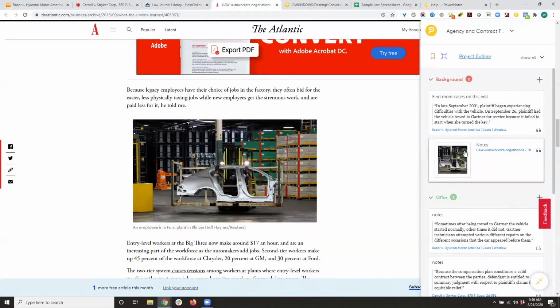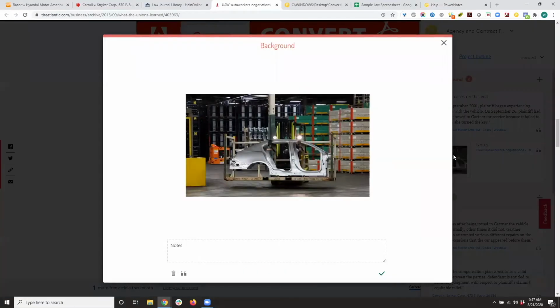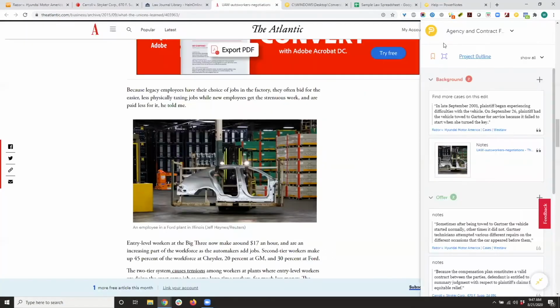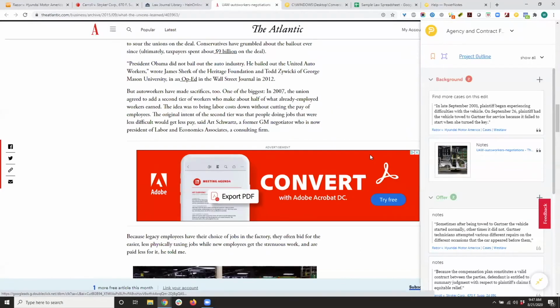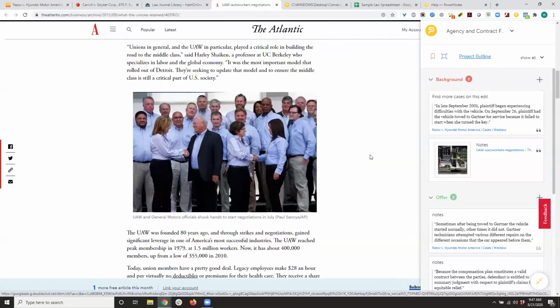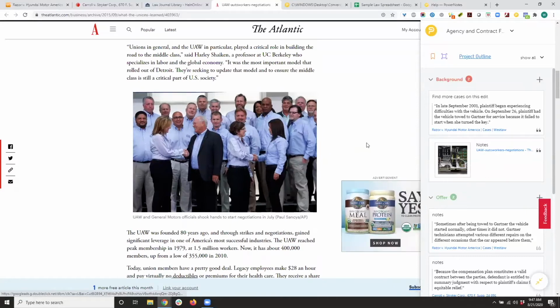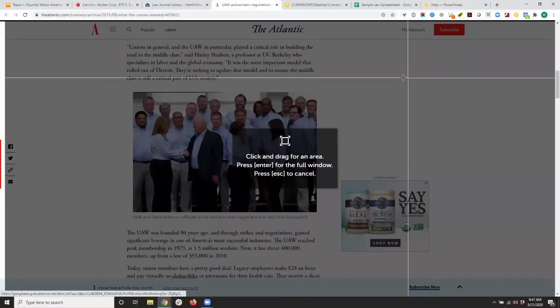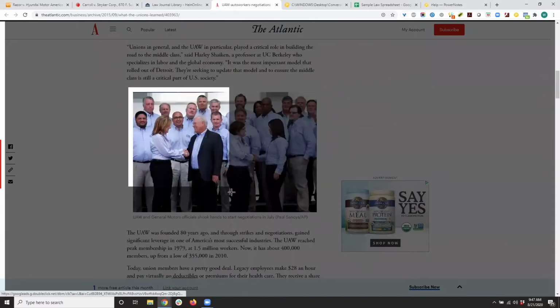You'll see it in the sidebar here as a thumbnail. If you wanted to access that image or edit your notes, you just click on the thumbnail. It'll show you the full image, let you edit those notes. There's another way to save images, which is via screenshot. And this is great for PDFs where you can't right-click. So all you have to do is click on the take a screenshot option in the sidebar, and then just select what you want to save.